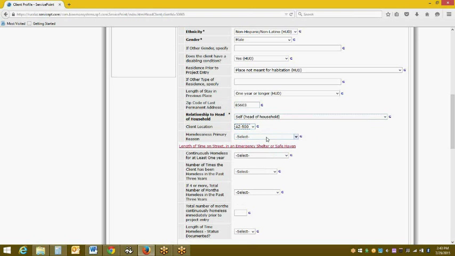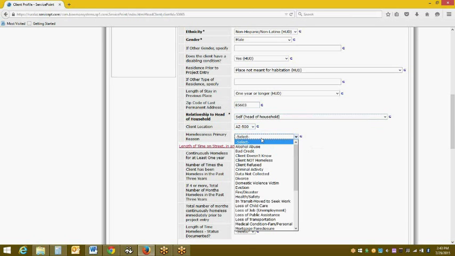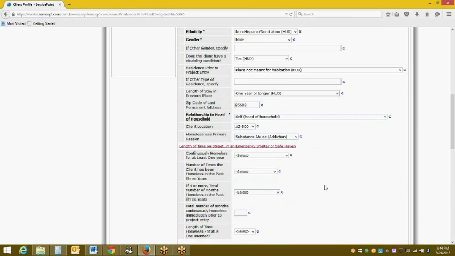Homelessness primary reason. Specify the reason the client reports for their homelessness from the drop-down list. If you're entering a homeless prevention client, please choose client not homeless because you're providing this service. So for this scenario, I'm going to choose substance abuse. There it is.